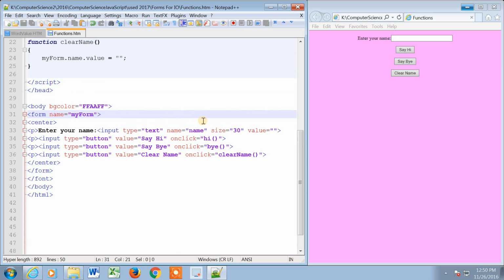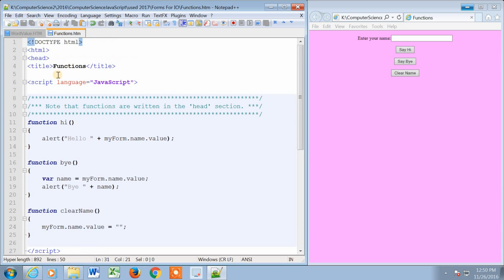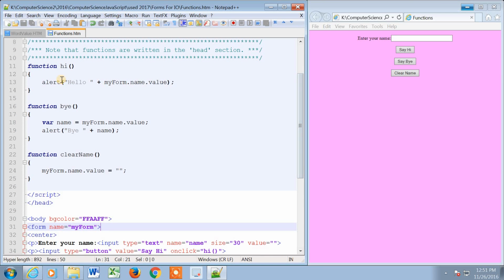The function called hi, if I scroll up here, is written, and actually all of the functions are written in the head section of the HTML document. So here I am up in the head section. I have written 3 functions. Note, functions are written in the head section. The name of the function is called hi. It's the first function, and functions begin and end with curly brackets. So I put a beginning and end curly bracket here, and then I have this other function bye, again beginning and end curly brackets, and clear name, also beginning and end curly brackets. These are all in the head section.